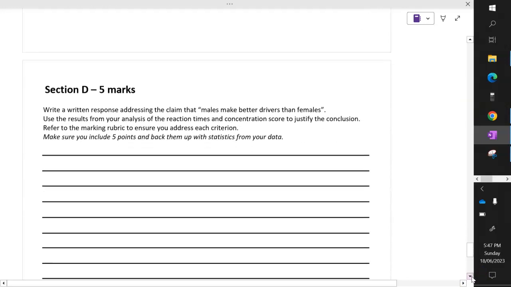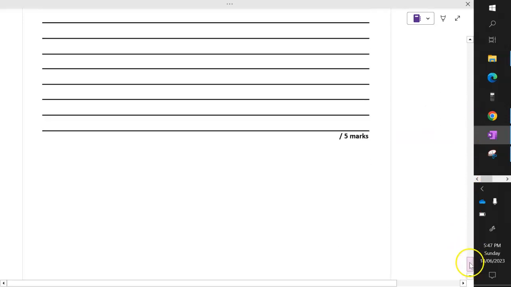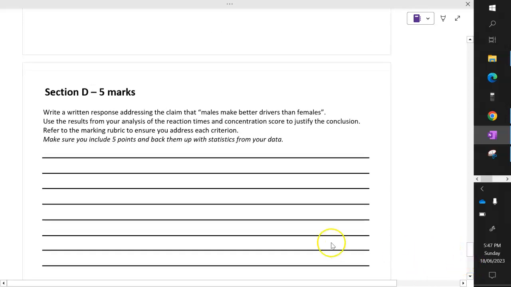Now, the final part here, again, I've had people emailing me about this. I'm not going to tell you what to write in that section. This is about you analysing your data. It's worth 5 marks. If it's worth 5 marks, you're probably going to need to have at least 5 points about that. So your written response, okay, you can use dot points if you like. You're not going to get more marks for going on in detail about nothing. Make sure that it's relevant information.